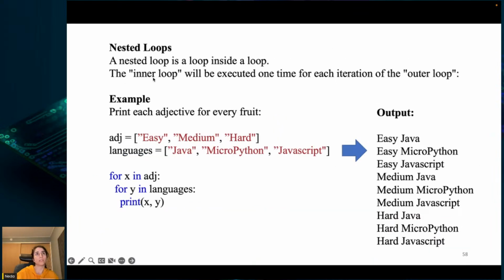Nested loops. A nested loop is a loop inside a loop. The inner loop will be executed one time for each iteration of the outer loop. For example, print each adjective for every fruit. Oh, sorry, I changed the name, it should be every programming language.